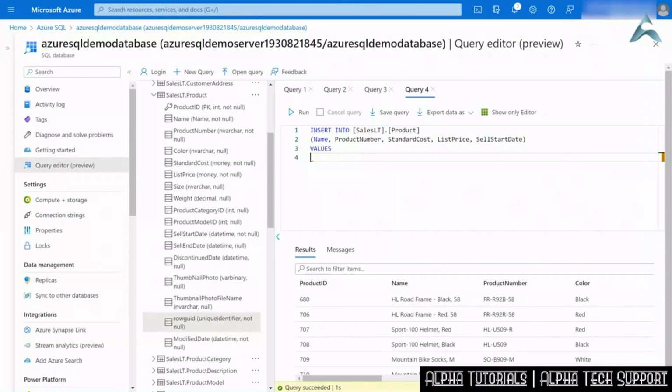Now we're going to provide a comma-delimited list of the values to insert into each column in the exact same order as the column names we just listed out. Since we are inserting into 5 columns, we need 5 values. Inside parentheses, type single quote, Sport-100 Helmet, comma, Green, and then end that with a single quote, then comma for the next column.